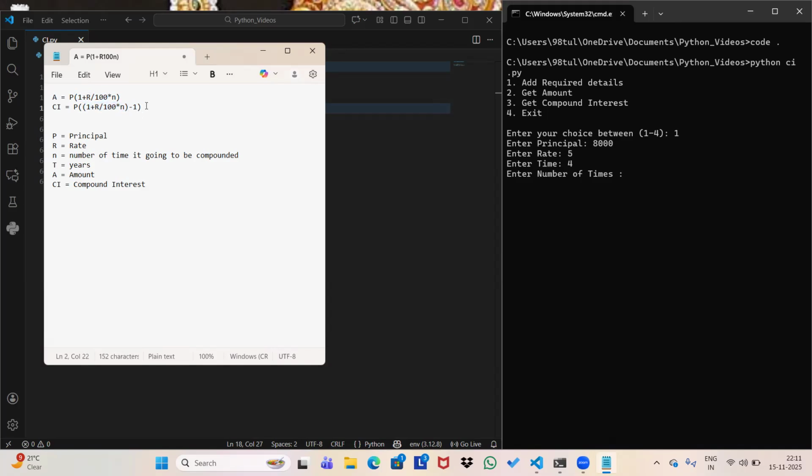Or you can write like this also. Suppose I'm writing CI will be P into (1 plus R divided by 100) to the power N, and then I go for minus P. I have just written this in this way, I have taken common. So these are the two ways you can write.